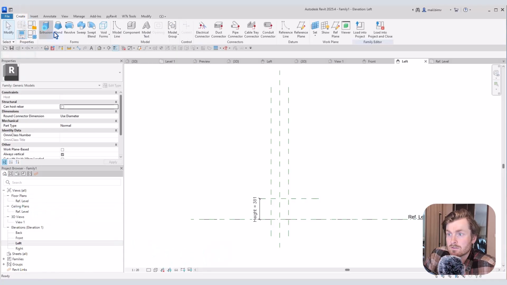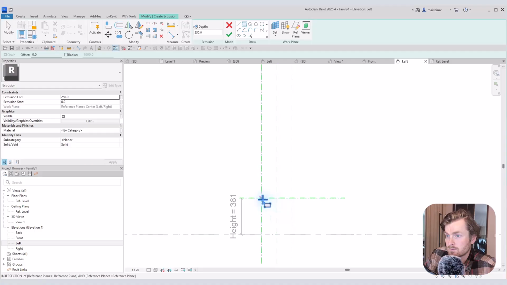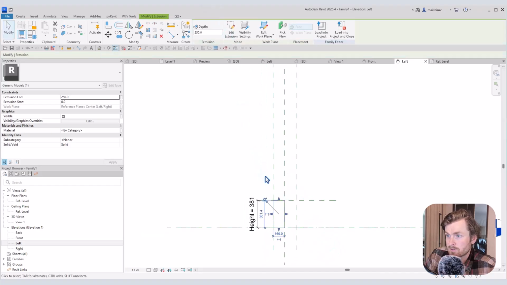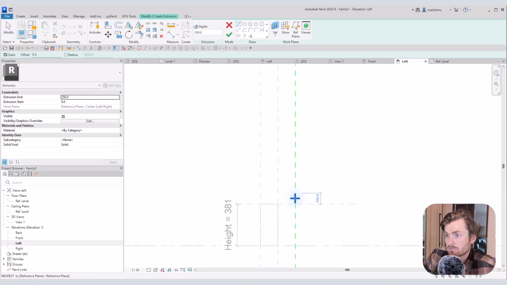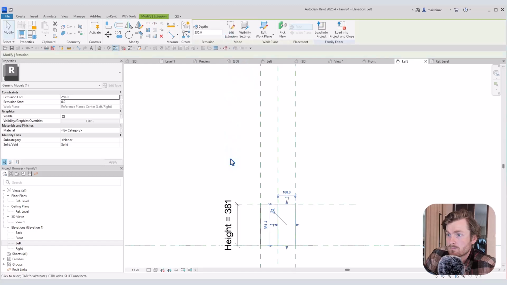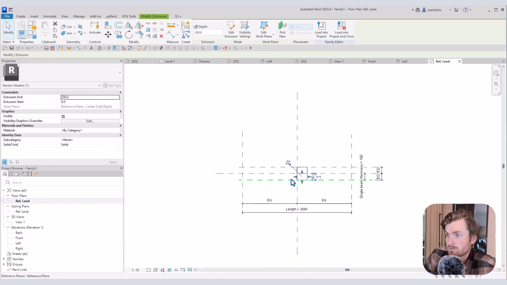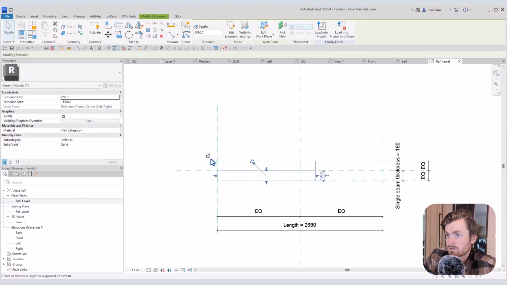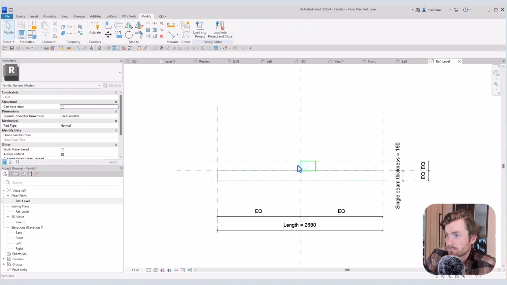Now I will create an extrusion. So first extrusion, I lock the padlocks. Okay. And the second one. Okay. They are attached in this direction, but now I want to make sure that the length is correct as well.